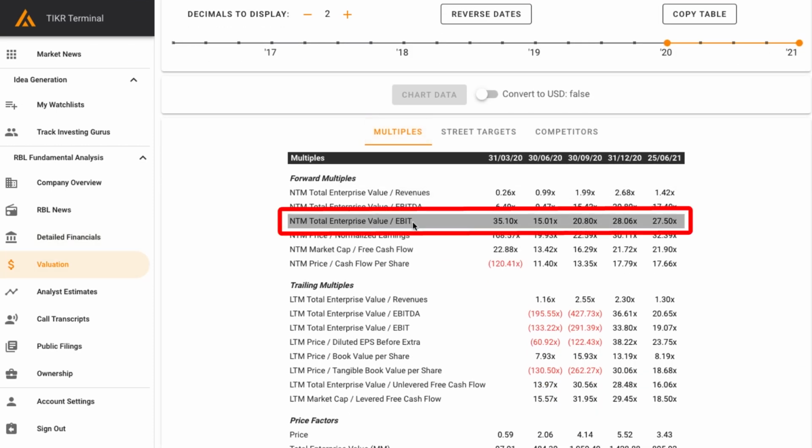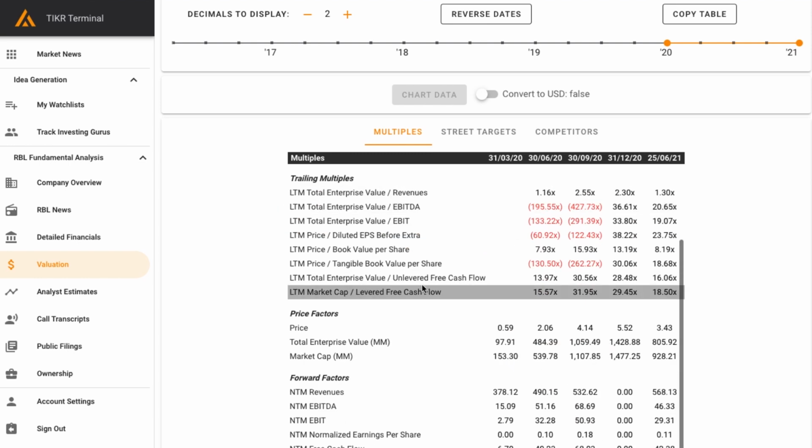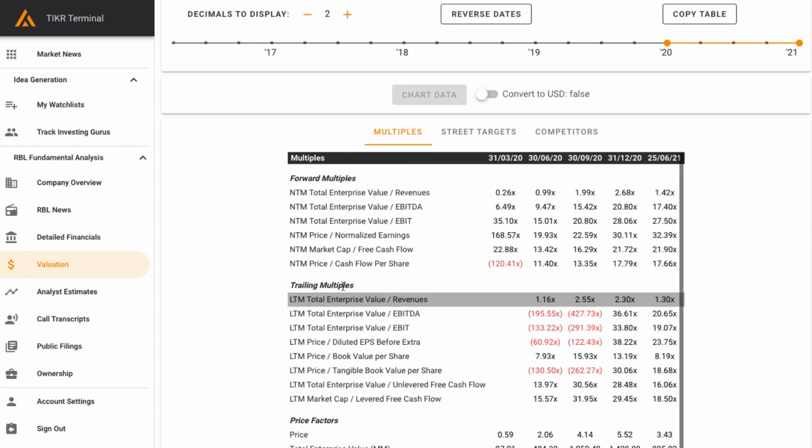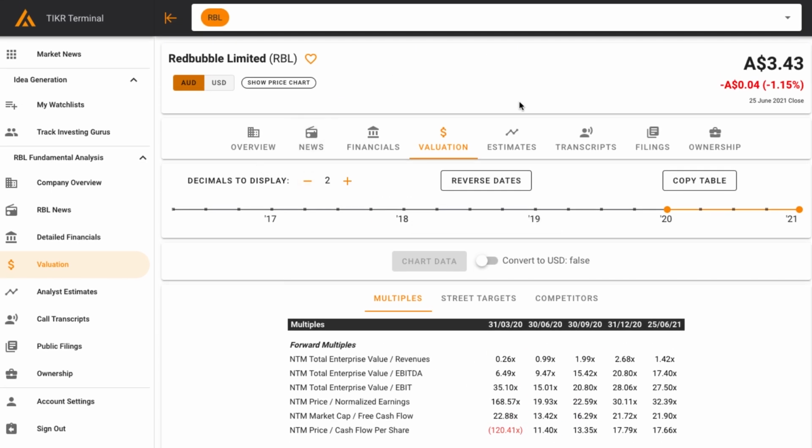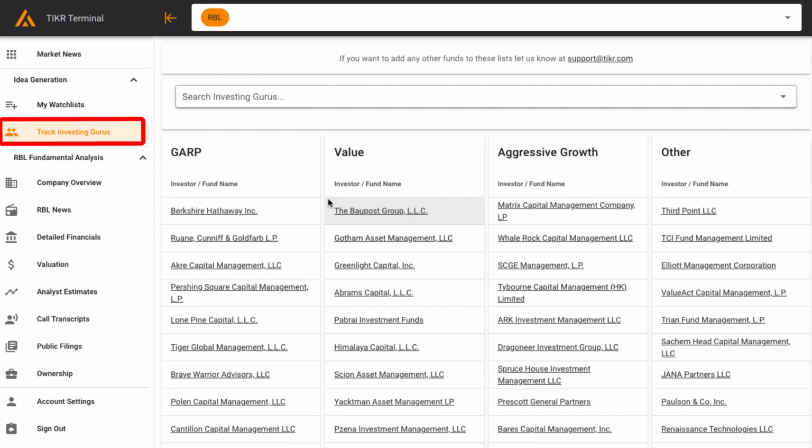So we've got enterprise value to EBIT, which at the moment is 27 times. So I can have a look at lots of different price factors here as well. It's a really good place to have all the good information from that annual report compiled somewhere cleanly. Now, what I really want to show you is where I'm tracking investing gurus.